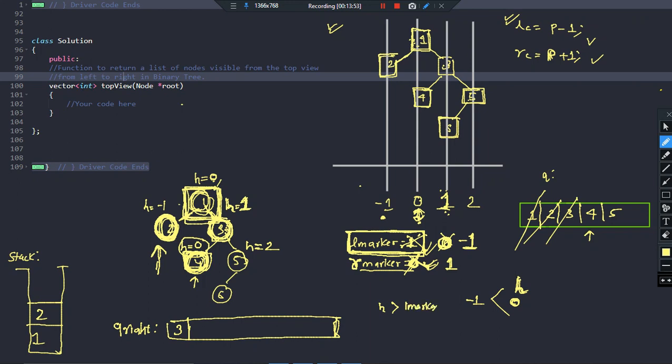So if the value of h is greater than left marker, meaning it is to the right of the left marker, what does it mean? It means I will not take this value, because this value will be hidden by another node. So I'll just ignore this. Then if it has any children, I'll push them into the queue, otherwise leave.